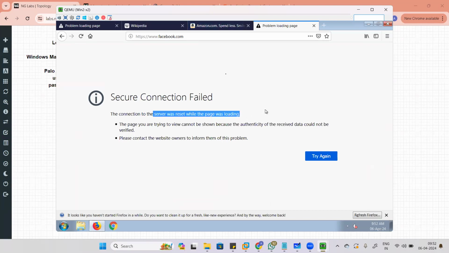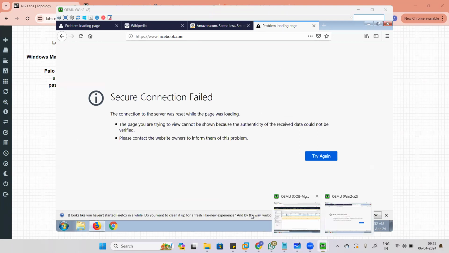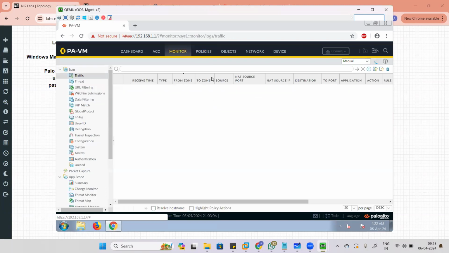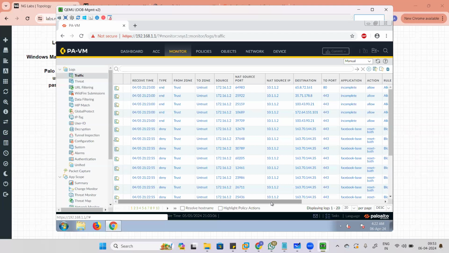Why would this be reset? Why was this reset, right? Let's have a look at the traffic logs, right? Let's see what actually happened. You can see Facebook base, right? Let me open this. This traffic is getting denied. Let me open this so that we can have a detailed view.